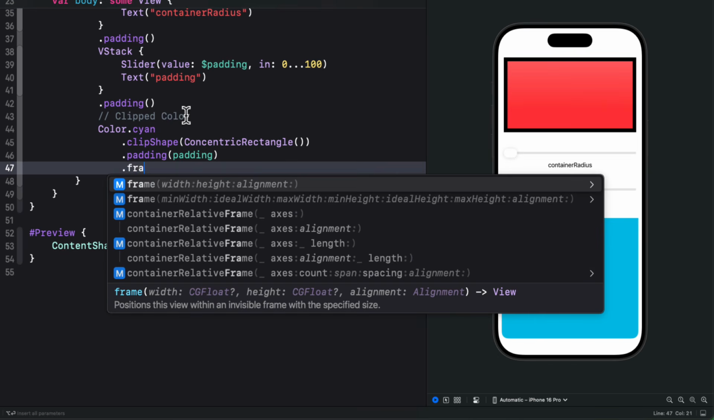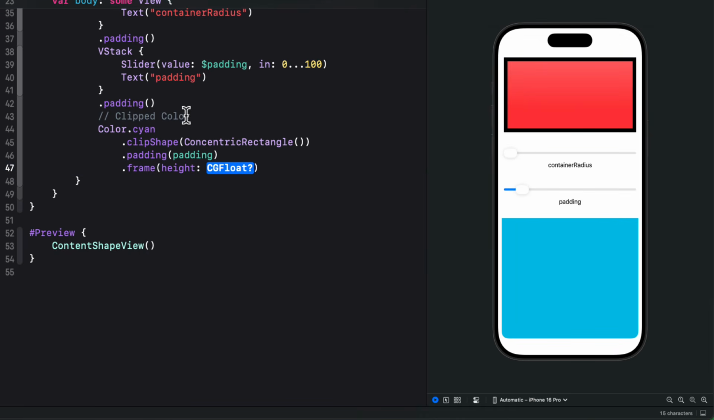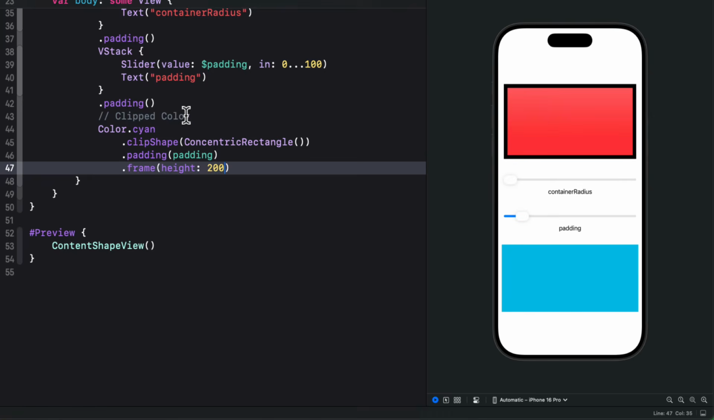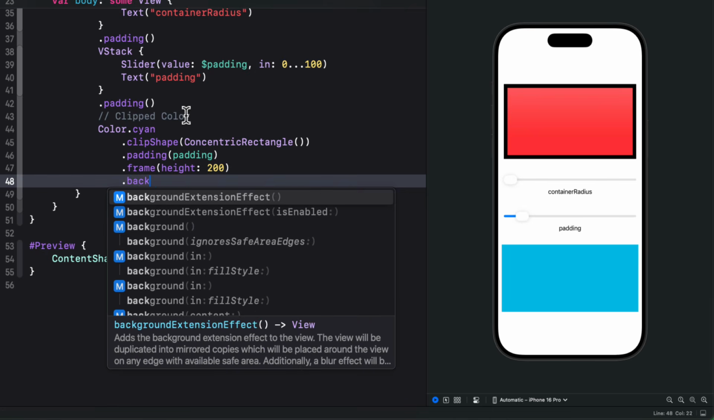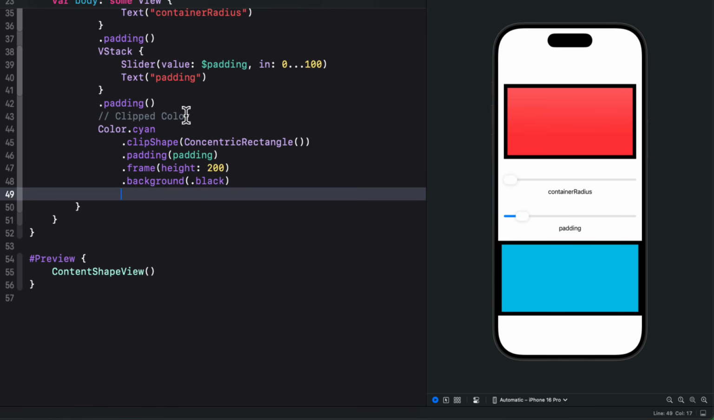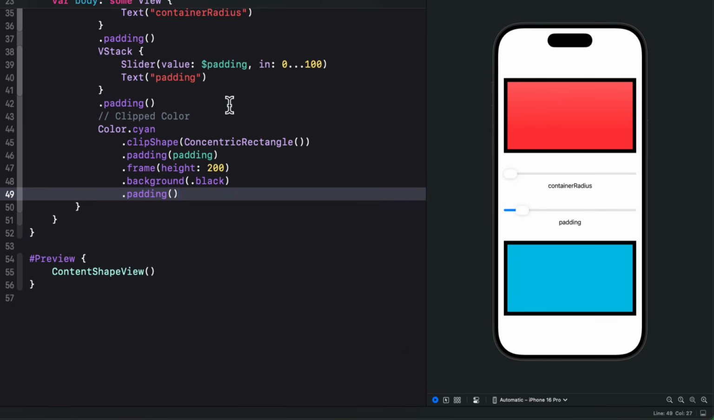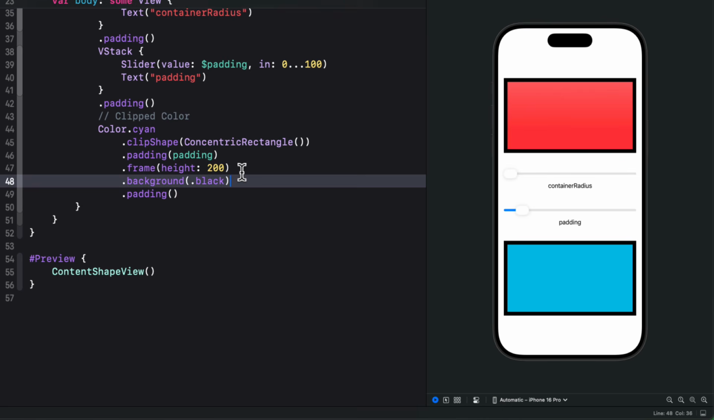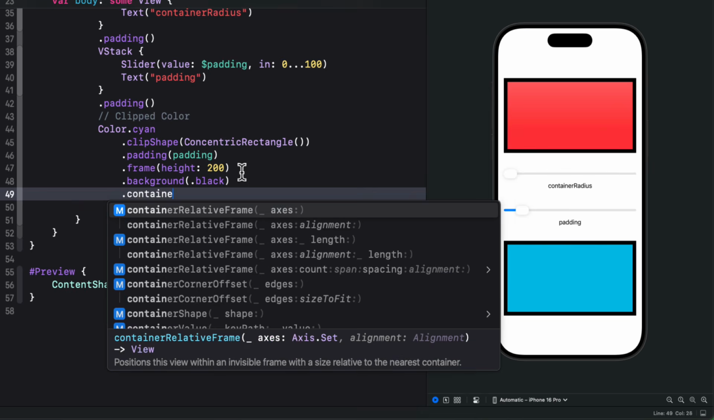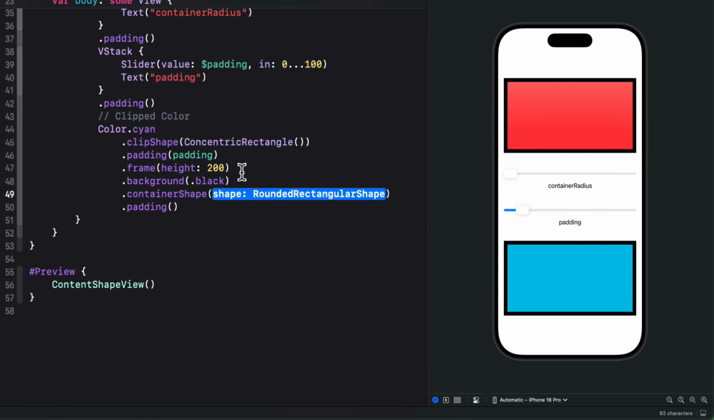And again, I'm going to set the frame to a height of 200, and apply a background of black. And then I'm going to add padding here to move this in from the side of our view. Now, until I apply a container shape, though, it still looks like a rectangle. So this time, I want to choose a capsule as the shape.